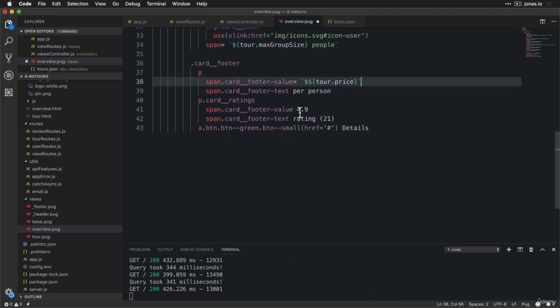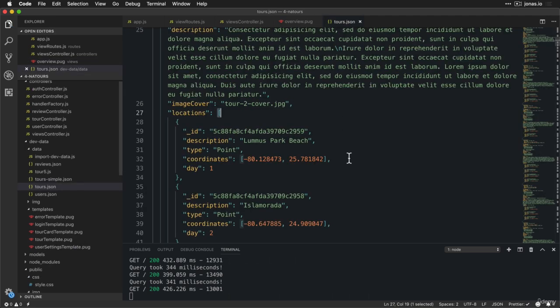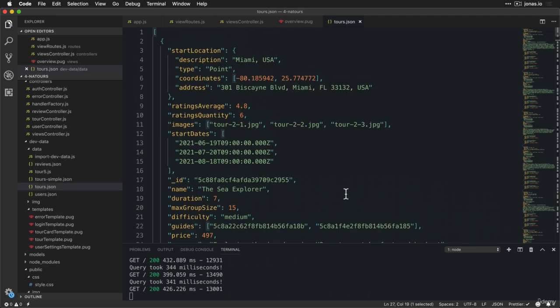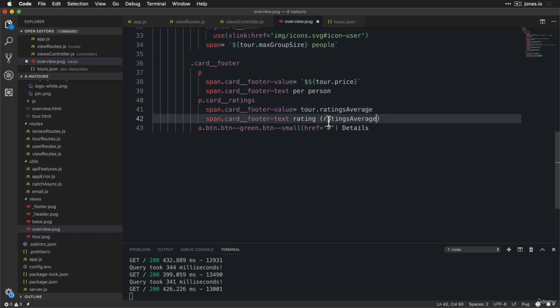Next up, we have the average rating here. So that's this. And so we already know that this is called tour.averageRating. So we use that so many times, at least I believe. So let's just confirm it. So actually it's ratingsAverage and then also ratingsQuantity. So let's just copy this. So ratingsAverage. And now here we want the ratingsQuantity.